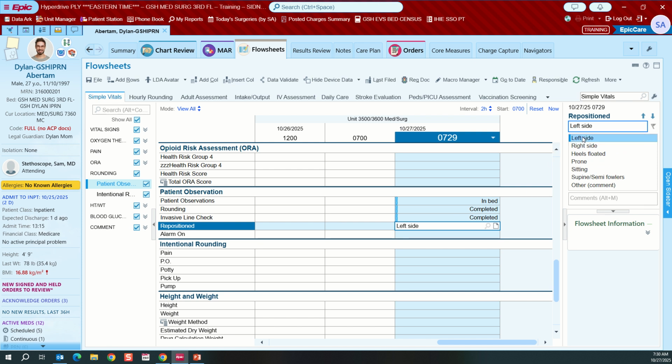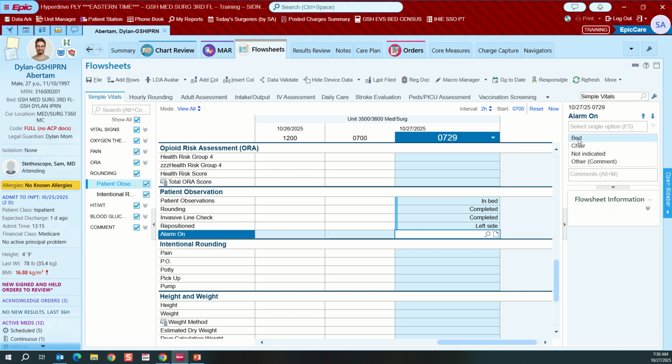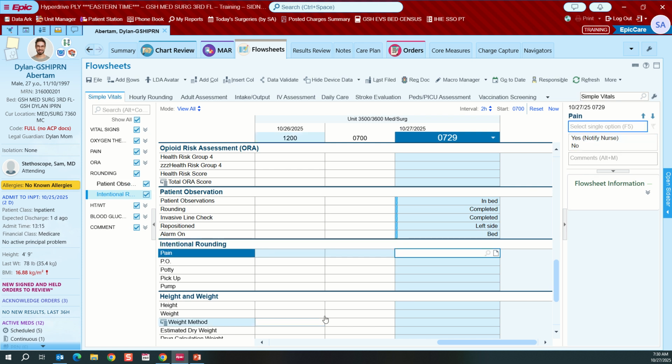You can say they're on their left side, or you can say they're supine semi-Fowler's, or you can always write a comment if they're walking in their room or walking in the hallway. And then obviously we can say whether or not they have their bed alarm on or if it's not indicated. So their bed alarm's on.